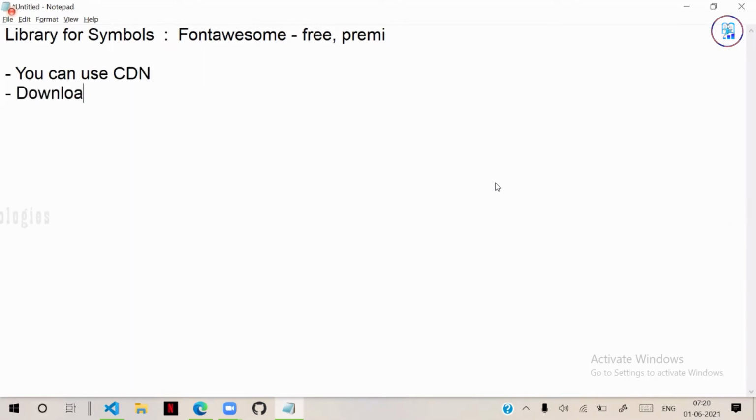You can download with the package manager. We have package manager called NPM. By using NPM, you can download, but it will download lot of library which is not required, and it will waste your space, and it will be very complicated. So we will keep it simple.